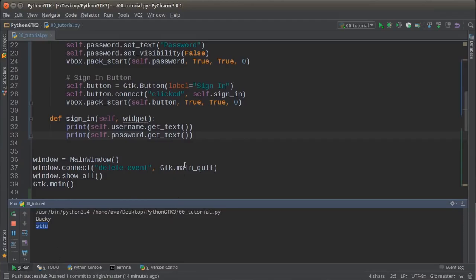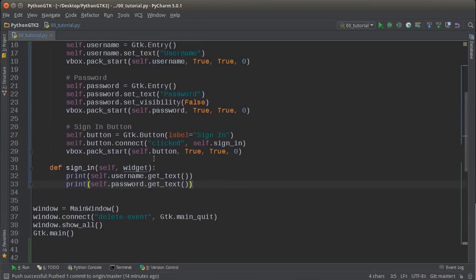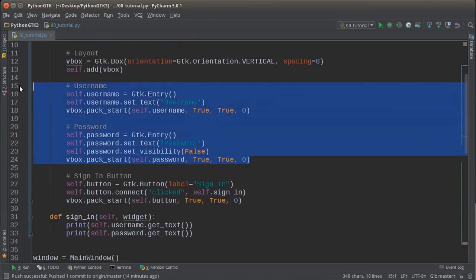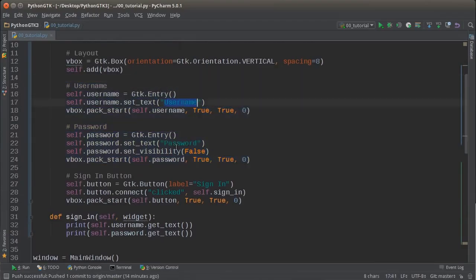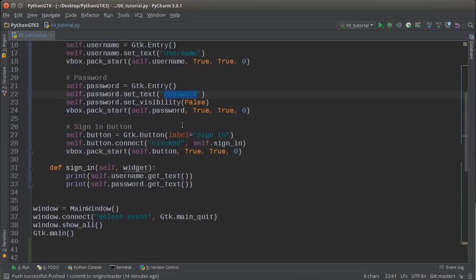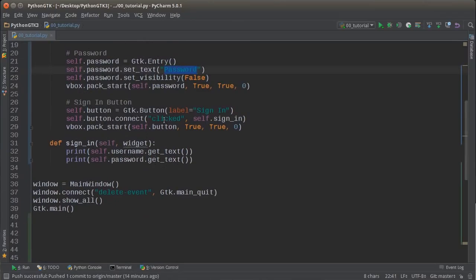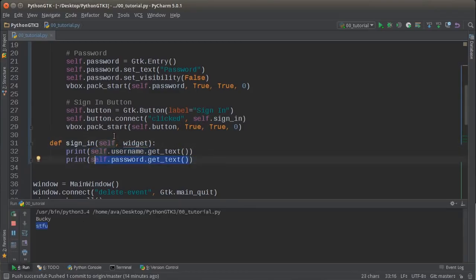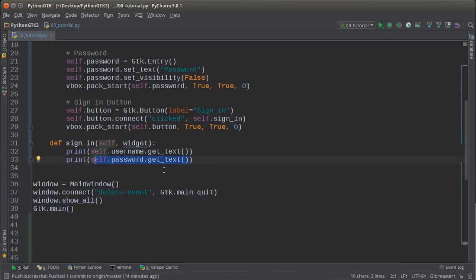So again, one last time, the reason that this worked is because we created two fields and we populated them with default text, even though usually we don't want to do that. And after that, we made a button and we connected the clicked functionality to this method. So whenever they click sign in, it called this function. So it hopped down to this function, and all this did is it said, all right, I'm going to print out whatever value you typed for your username, and also I'm going to print out whatever you typed in for the password.